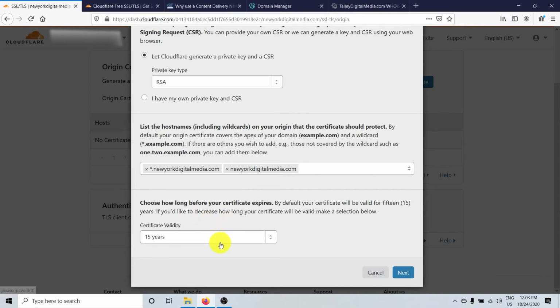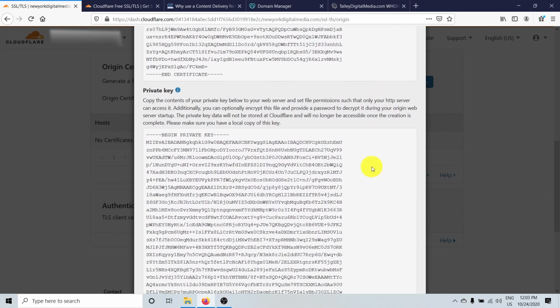Now, it automatically generates to 15 years. You just want to keep it to 15 years, and by the time that is over with, there'll probably be something new, so most likely you won't have to worry about updating that. So anyways, just click next, and it'll give you your certificate.